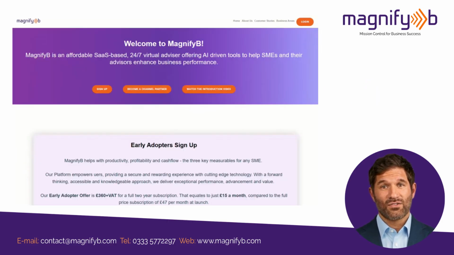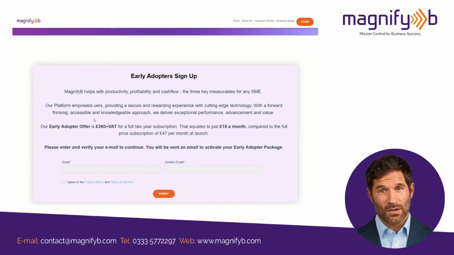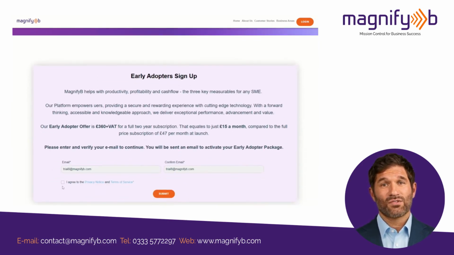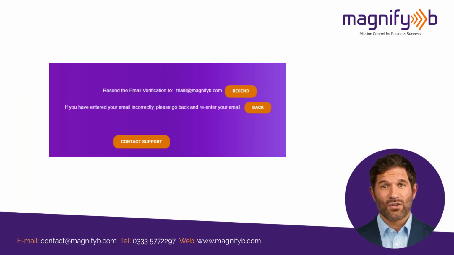Firstly, you'll need to head over to app.magnifyb.com. That's where you will find the Sign Up button. Enter your email once and then again to confirm it. Remember to read the privacy notice and the terms of service, and when you're happy, click the checkbox and submit. You will receive an email with a link to take you to the next steps, but if you don't see it at first, remember to check your junk or spam mail.